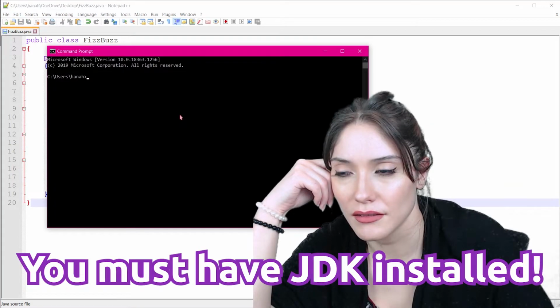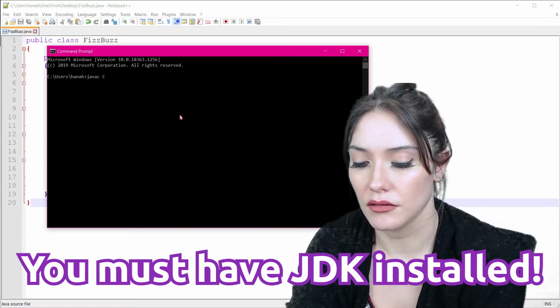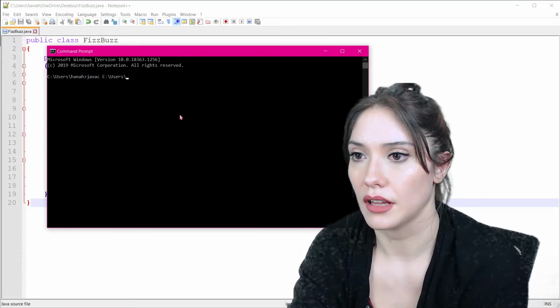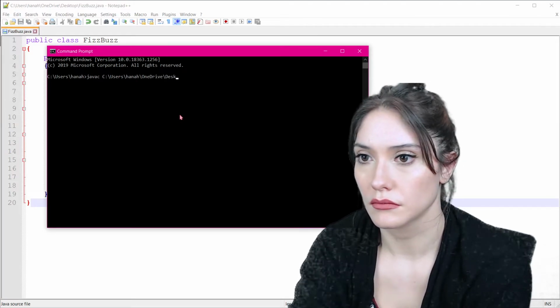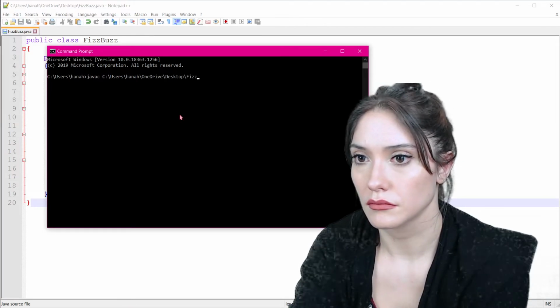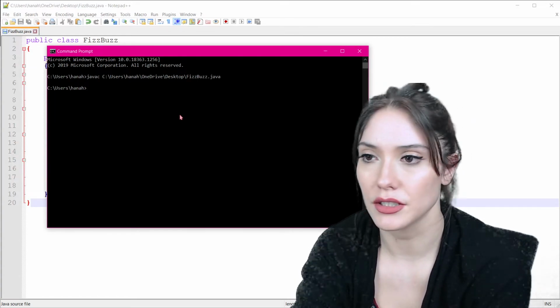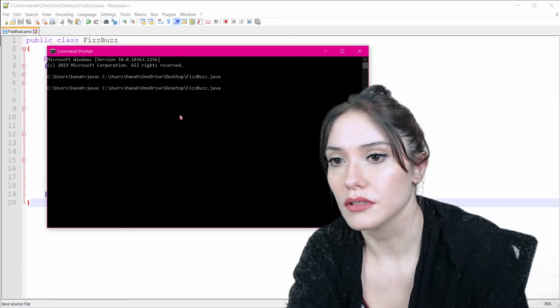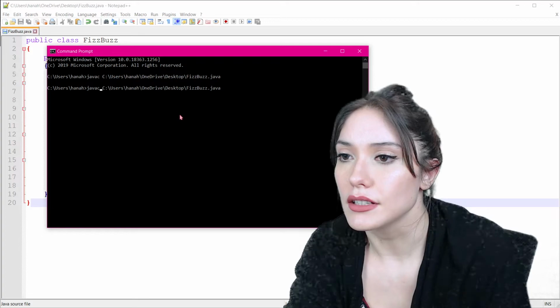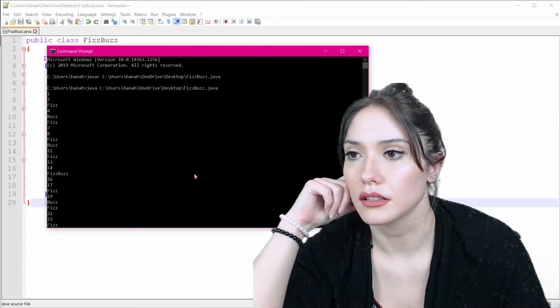Okay, so now let's compile and run it. To compile it, you put javac, and then you enter your file name. And I have a super long file name. All right, and as long as you don't get any error messages, it is compiled. And then to run it, you do the same thing, but instead of saying javac, just java. And there you have it.